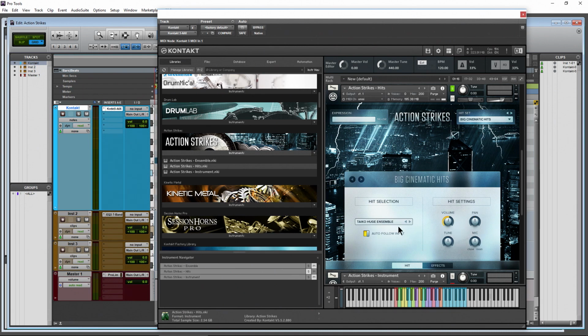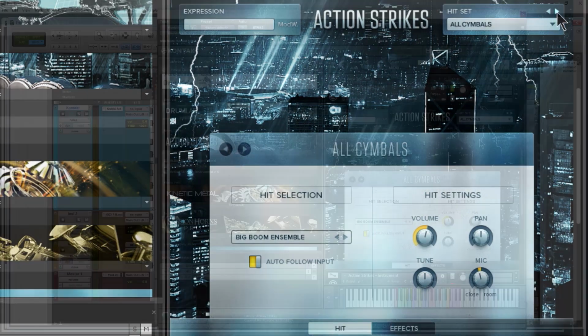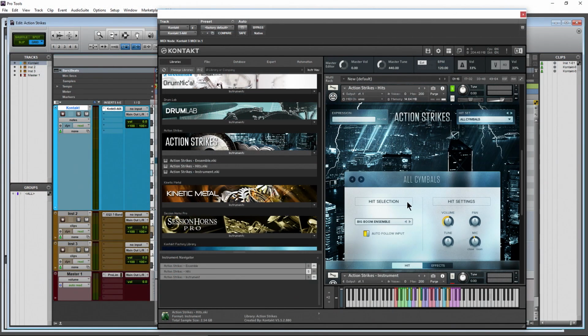So that's basically all you have here. We still have the effects, but before we get to that, you can also use your arrows here to switch your hit sets, or you can come up here and switch your hit sets, or as we already showed, use the drop down. This is cymbals. Let me change this over to big cinematic hits.